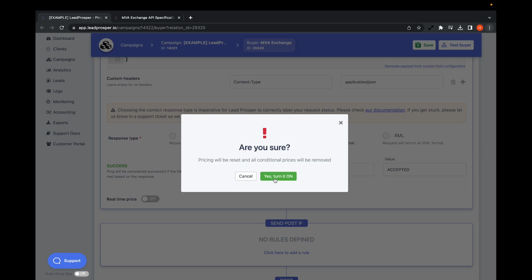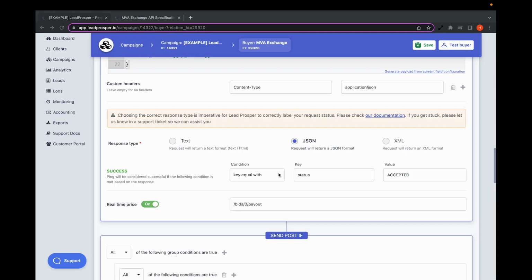Since this is a ping, toggle real-time price on. This will extract the bid price from the buyer's response. Here you enter /bid/payout, which instructs the LP system to extract the bid from the response. We get this information from our API specs.